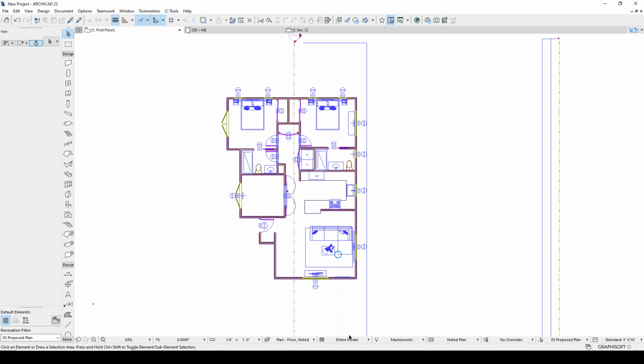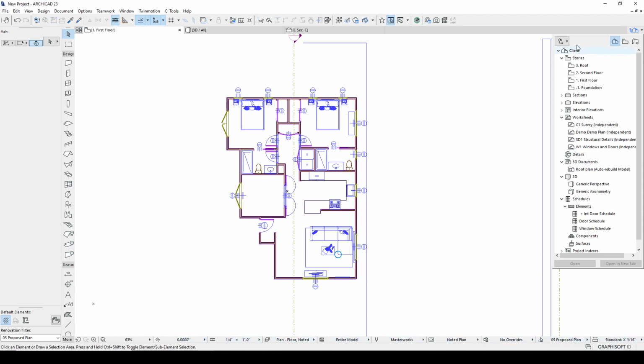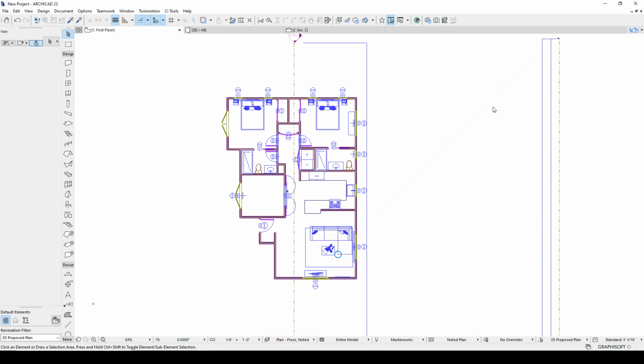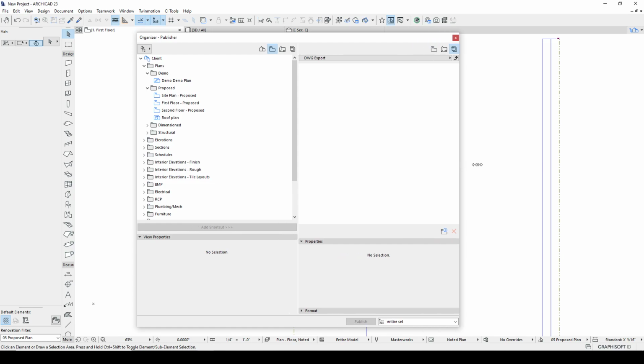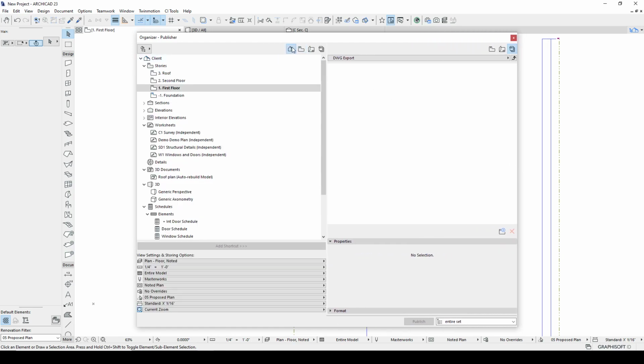These same items can be used for elevations, sections, interior elevations, even schedules. Not all of these things, but many of these things apply even to schedules. So now let's go and look at the organizer, because the organizer makes this clear. If you don't use the organizer, you're not going to have a chance.